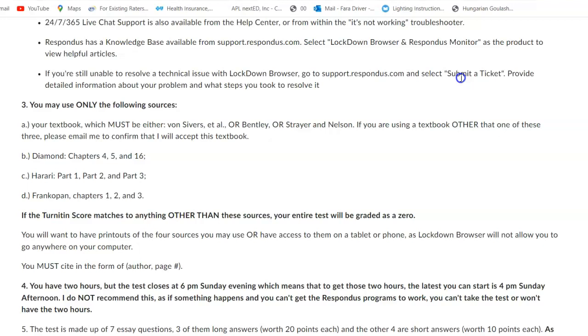All right, so the test closes, I'm sorry, the instructions I didn't change. The test is going to close at 11:59 on Sunday evening, not 6, at 11:59, which means that the latest that you should start it, since you only have 2 hours and it will lock you out at that 2 hour period, if you wait to the last minute to do it, you must start it by 9:59. Otherwise, you won't have the 2 hours, and that's entirely on you.